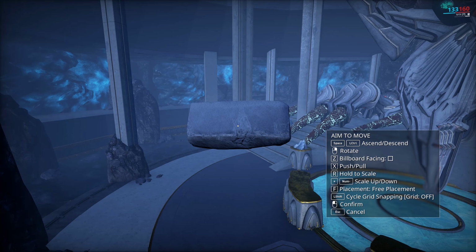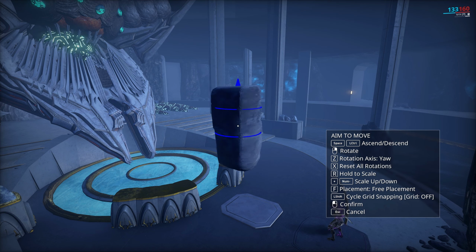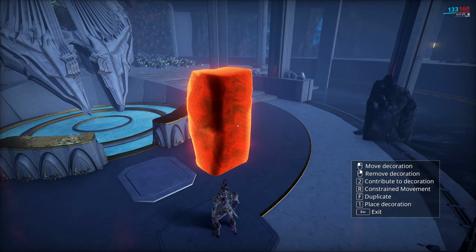Only while right click is held, you can press X. It will reset all rotations done to a decoration and return it to its default position. This will not reset the scale, only the rotation. Similar to grid snap, rotation also comes with rotation snap. It is also activated by pressing Shift, and that will cycle through a 15 and 45 degree rotation. That wraps up pre-placement modifiers.